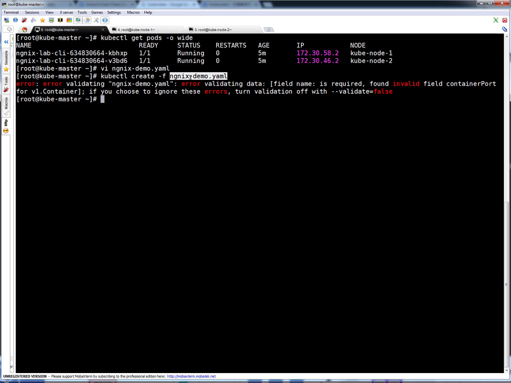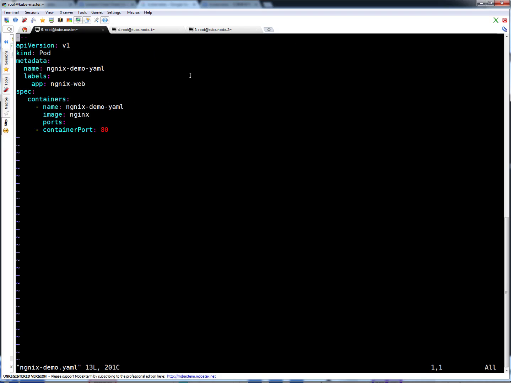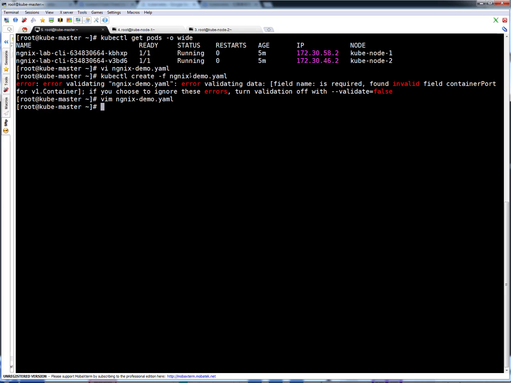Let me edit this file quickly and see. Okay, so what's wrong here is in ports, because containerPort is a property of ports, so I have to format it correctly. Now it looks good to me, it should be working. If not, then something is wrong. Okay, you can see this particular pod got created. Let's check whether that pod got created or not.